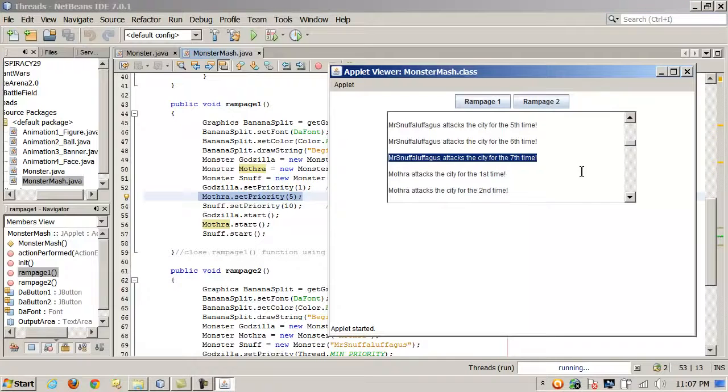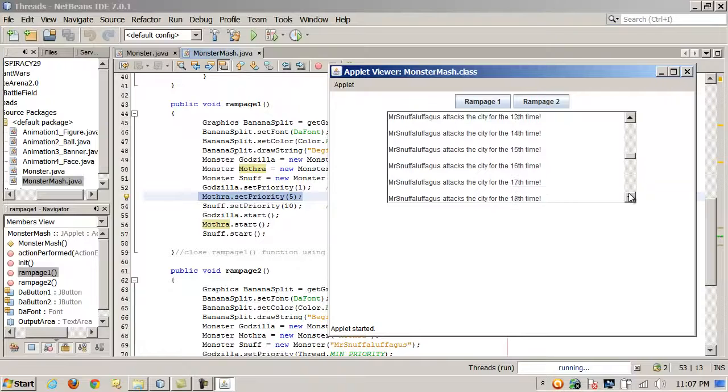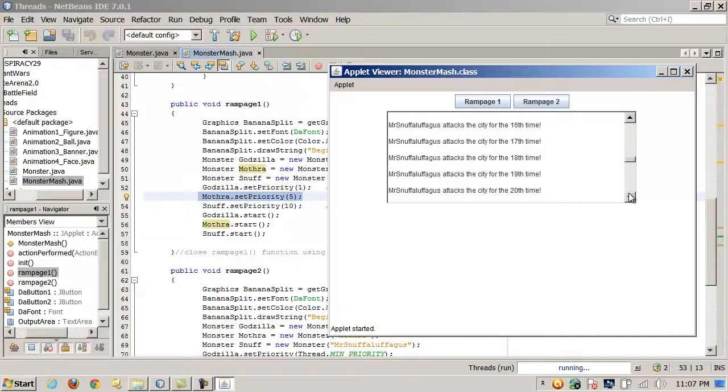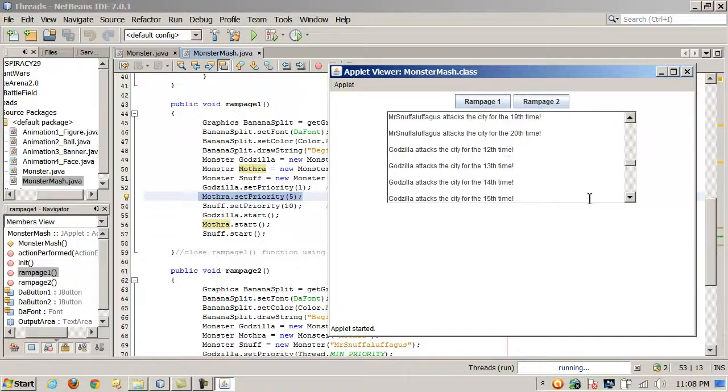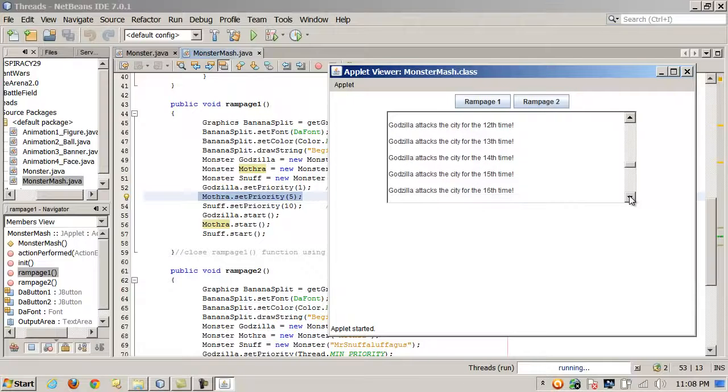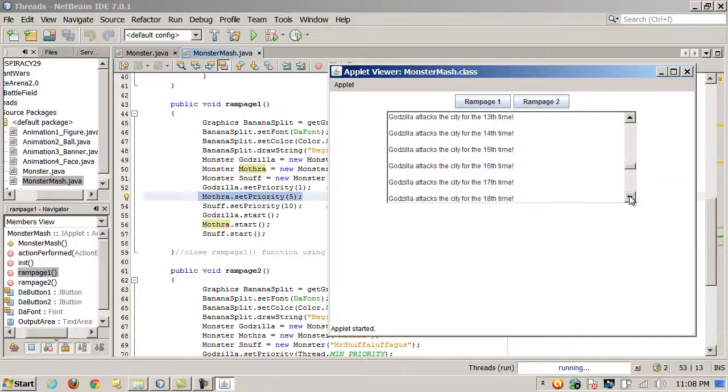Okay, so then Mothra comes in. And then Snuffy gets 8, 9. And Snuffy goes all the way here, all the way down to 20. Okay, and then when he's done, now Godzilla gets some of his attacks in. He gets to finish up his attacks. So the highest priority thread, even though it started last, finished first.